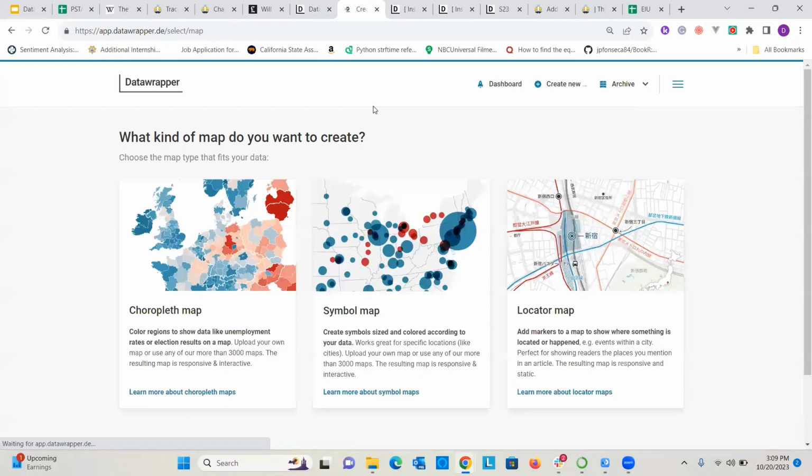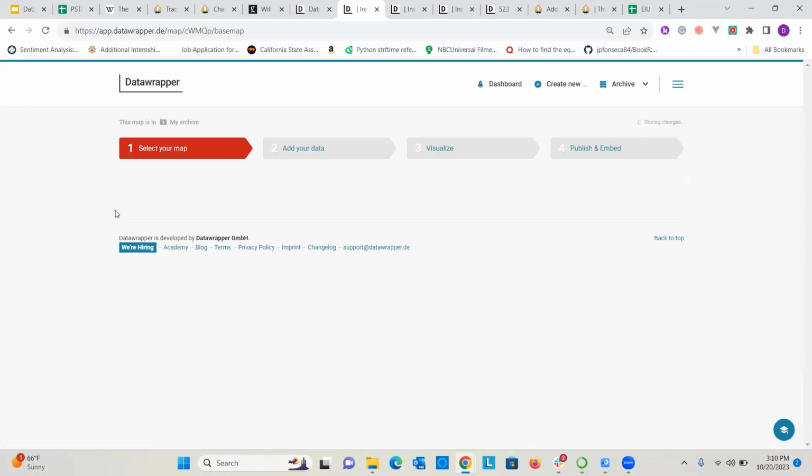Okay. So Datawrapper has three different types of maps. Choropleth, which is for regions; symbol, which is for points, where you need latitude and longitude points; and locator maps, which show a specific location. That'll be the last thing I do today. But let's start with choropleth maps. So I'm going to make sure to create a choropleth map.